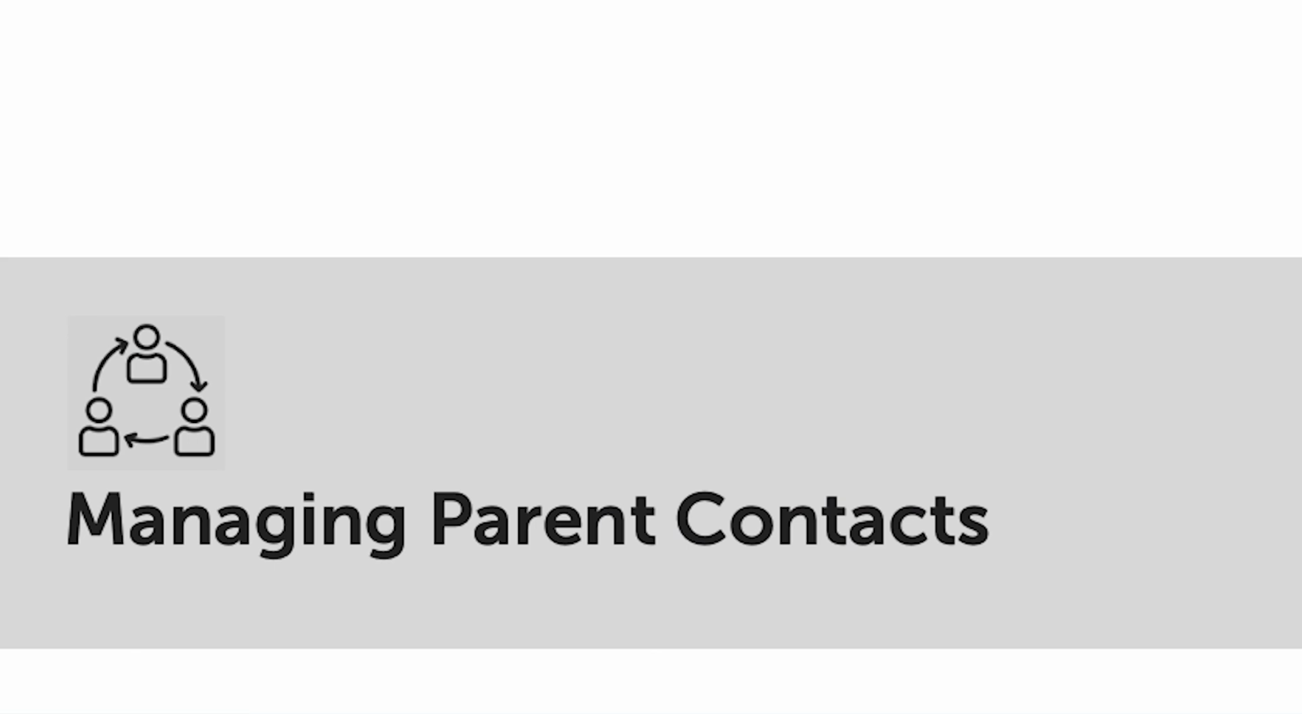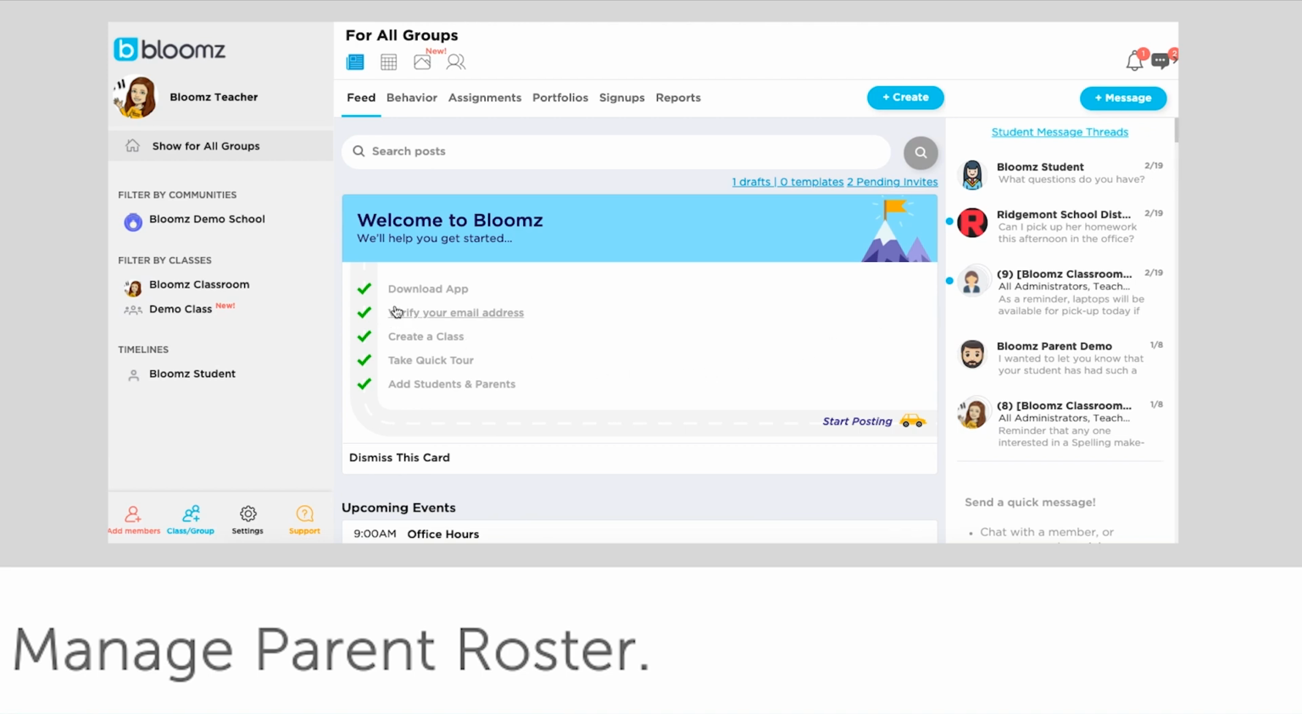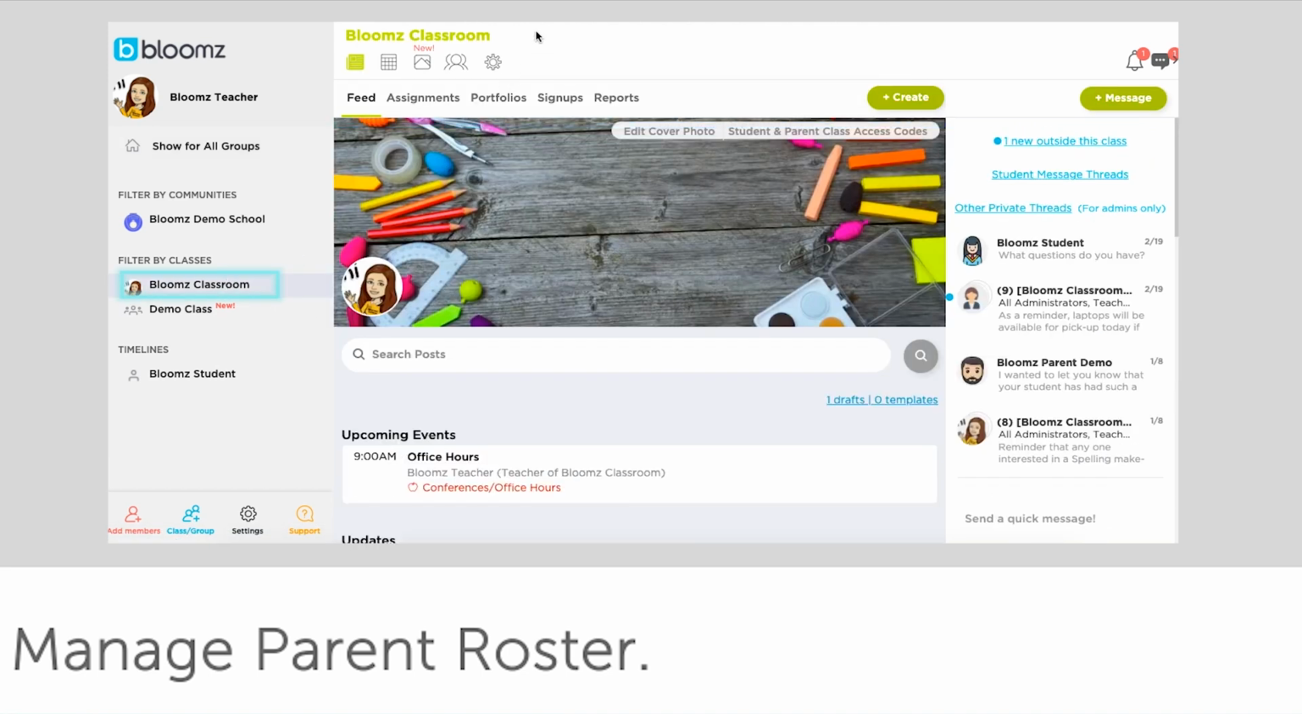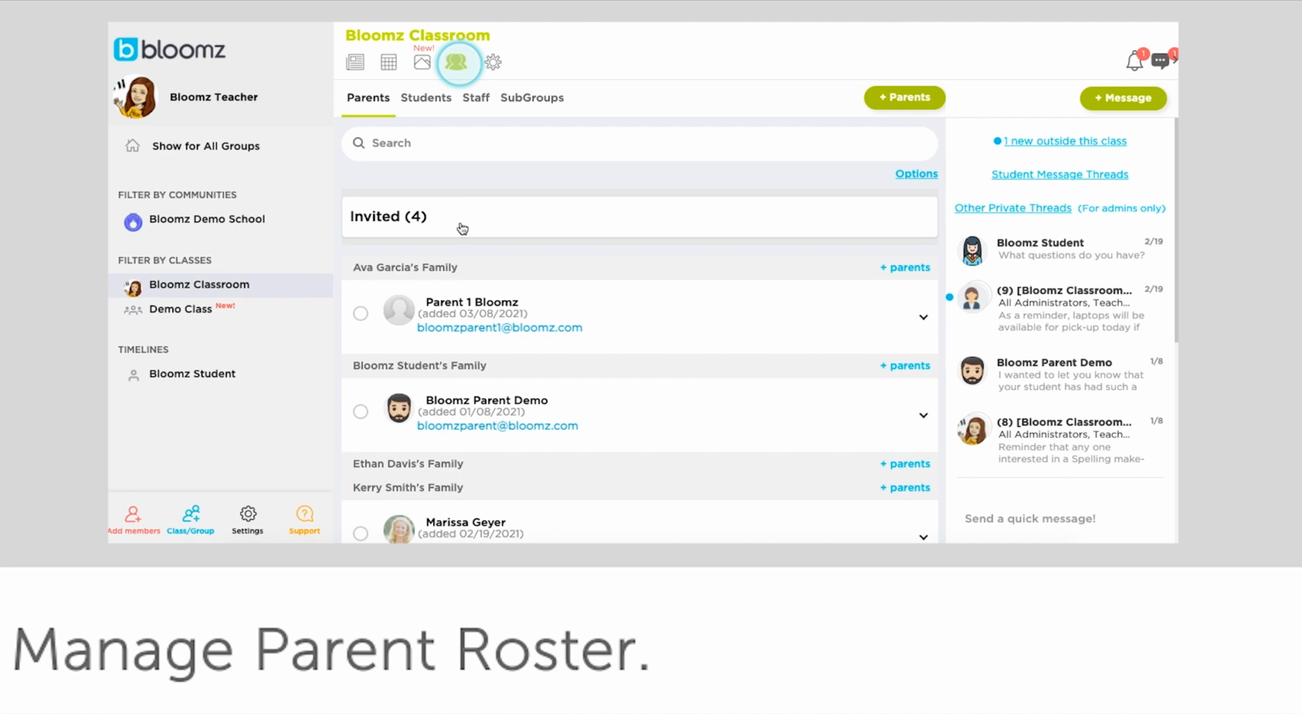Once parents are invited to Bloomz, you can continue managing and adding new members if necessary in your roster. Click into the class and click the Manage icon. You will notice that some parents will be in the invited stage.